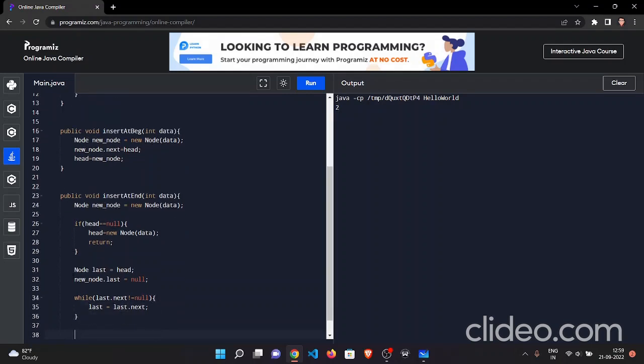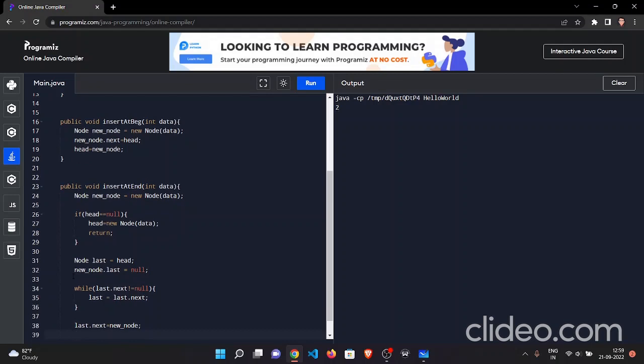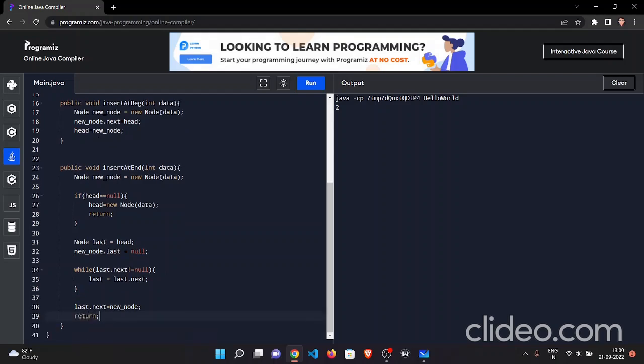Once you have skipped them and it reaches the last node, it will not enter the while condition, and the control flows to the next statement. The next statement is last dot next is equal to the new node. Wait, am I doing this right? Yes. And that will return from the function, having successfully inserted at the end.